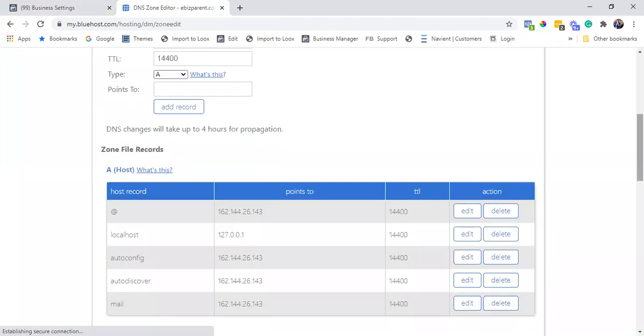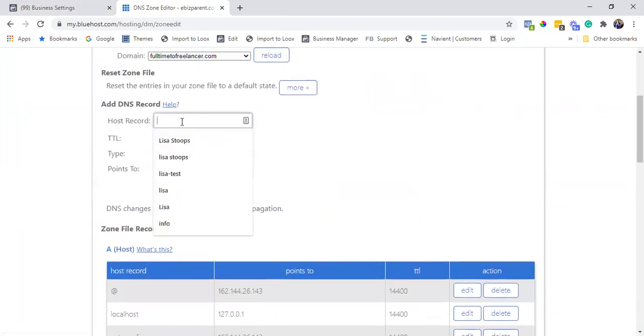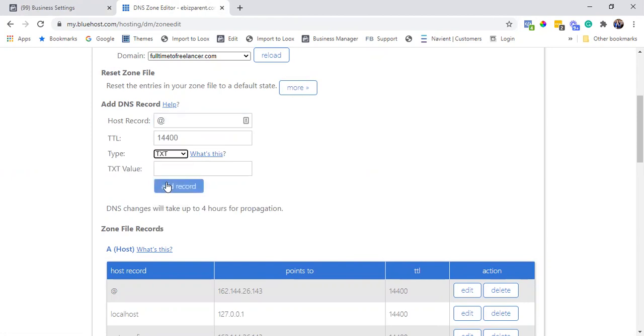And then right here, I'm going to add the host record, which is @. The type here is going to be TXT. And then the text value is going to be the domain verification that we just copied. And then I'm going to click add record.